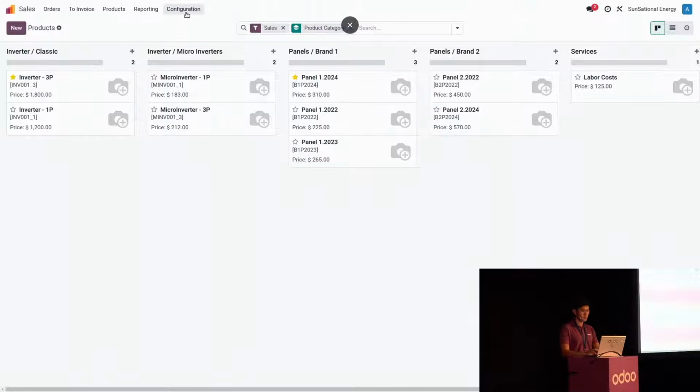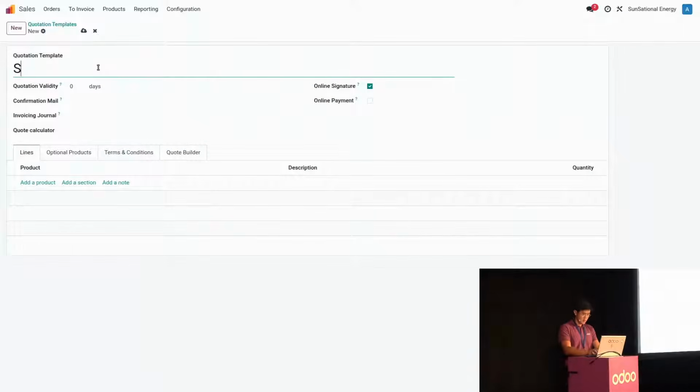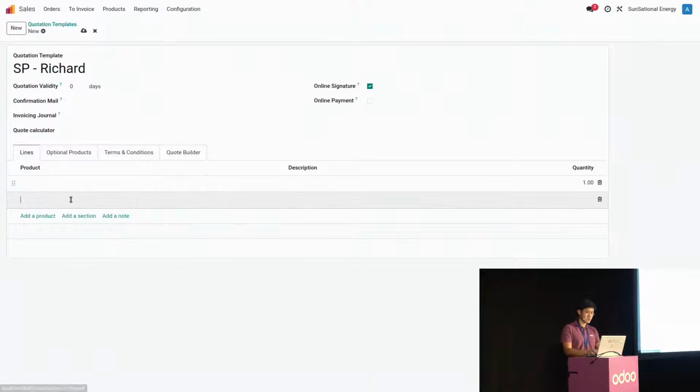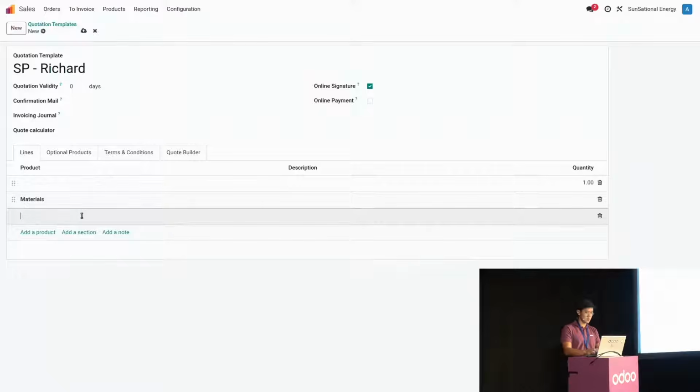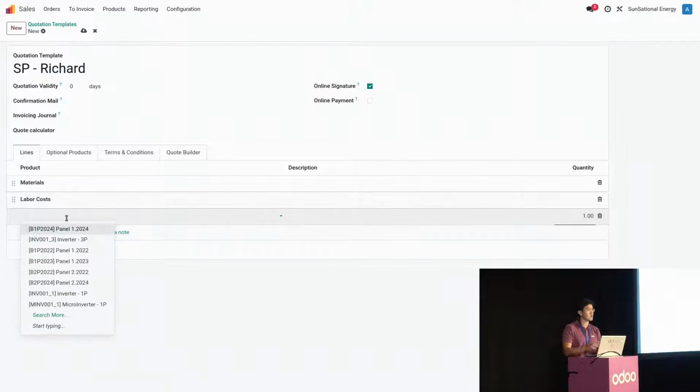Cool? So, we're going to finally create a quotation template together, but you have all the elements in mind at least. So, a new quotation template that I will call Solar Panel Richard. Sorry for the typos. And then we create two quick sections. I want to create one about materials and a second one about the labor cost. The sections are nice because you do have a subtotal that will gather everything for the panels and the inverter, and then the labor cost on the other side. So that's a way to organize it.